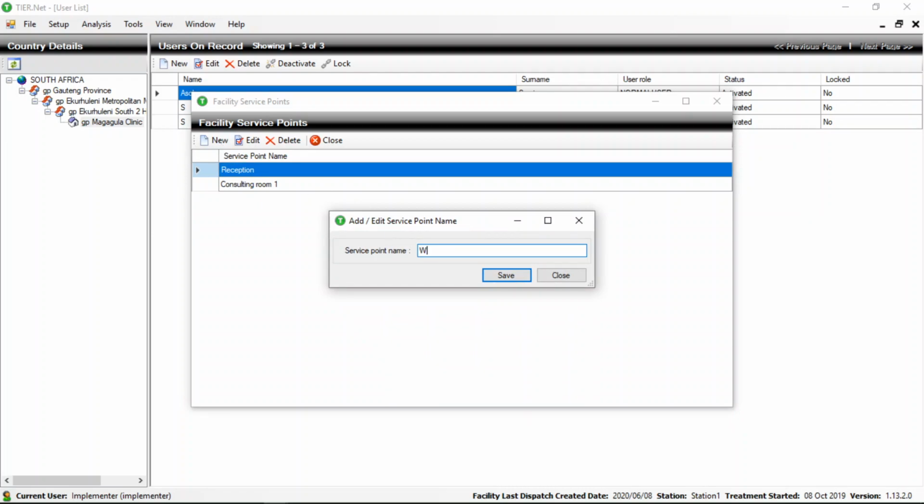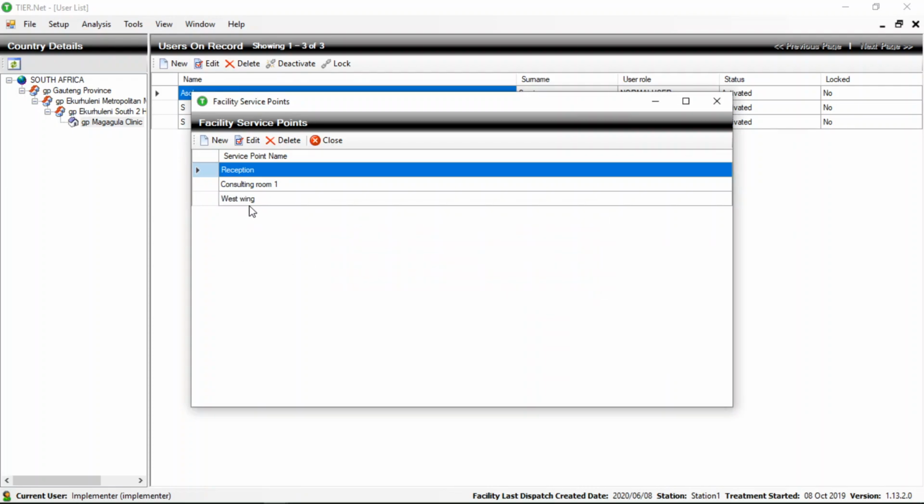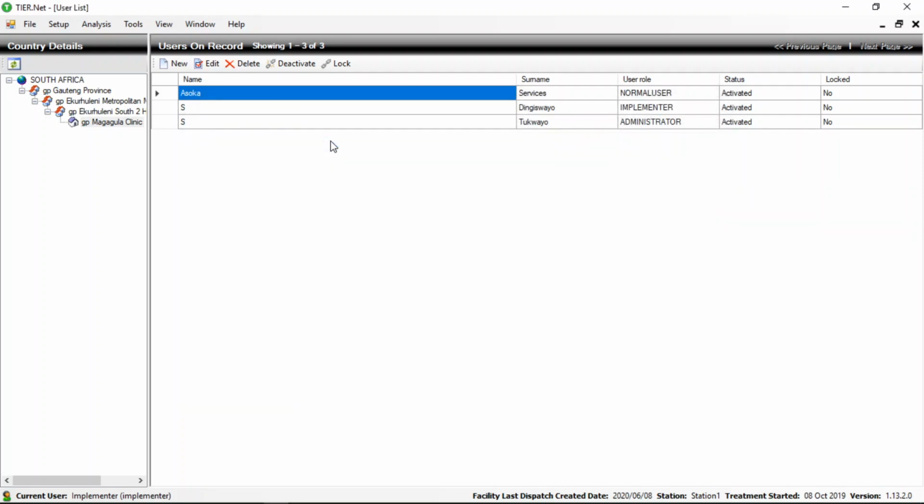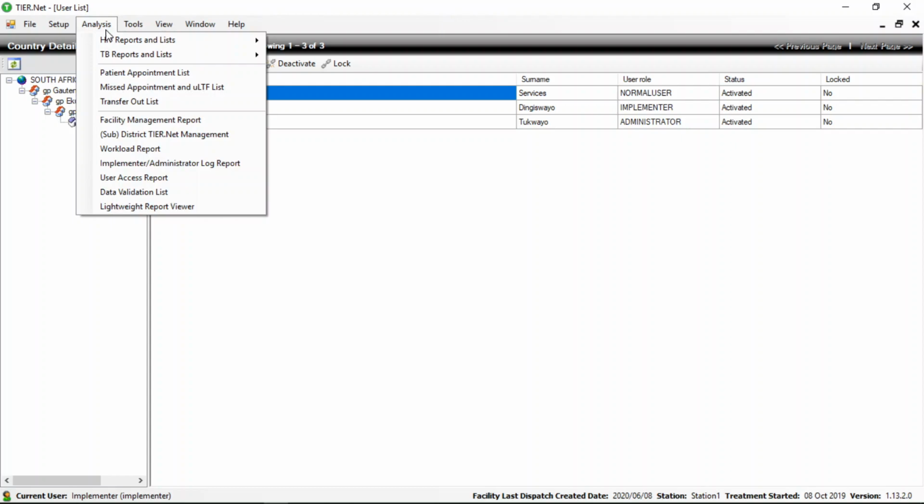Let's create a new one, the West Wing that we did on the other one. And then save. There it shows there. And we said once you create it, you can allocate it to any patient. The analysis bar, we only looked at it. These are all the reports that we can generate.